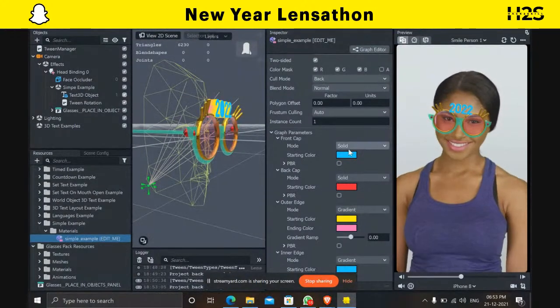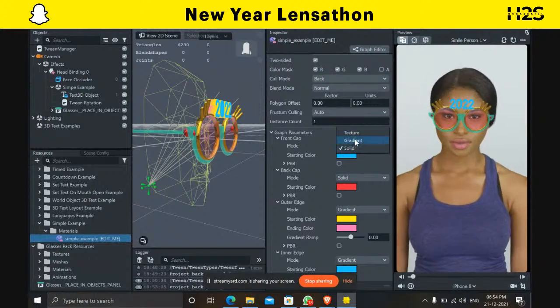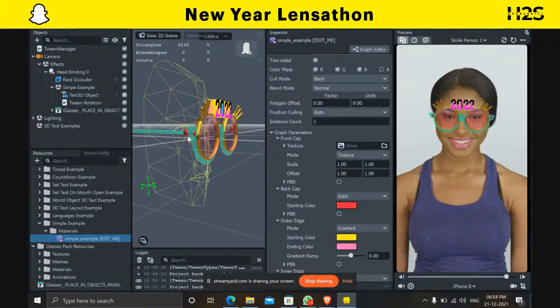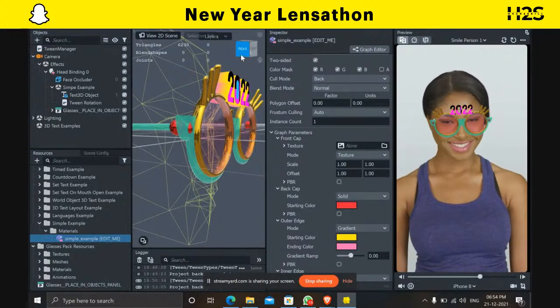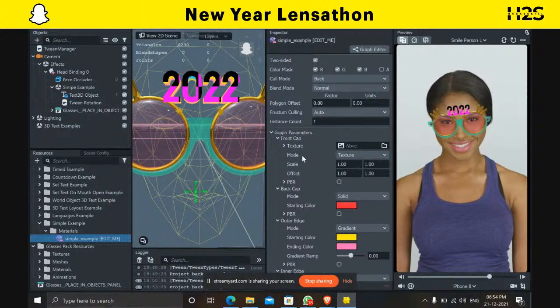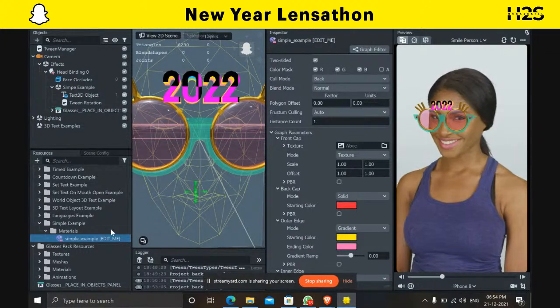Let me just show you one example. When you click on the mode, there are solid, gradient, and texture. Let me show you an example of texture. When you click on the texture, you are seeing this black and purple, which means there is no texture present in the 3D model.